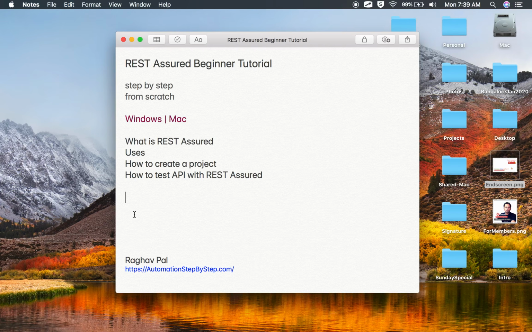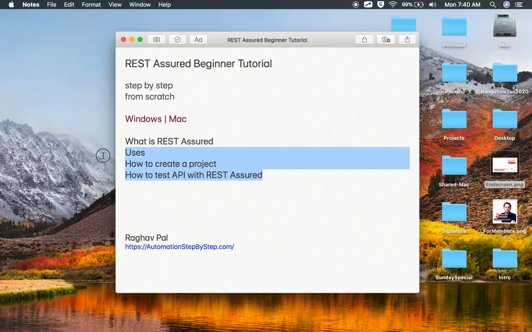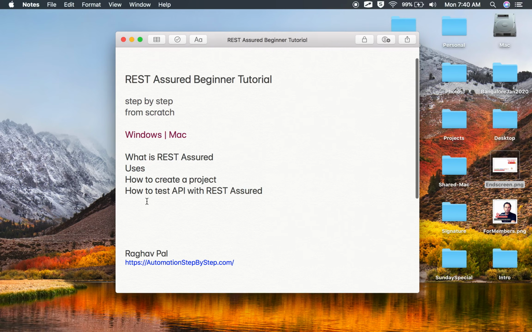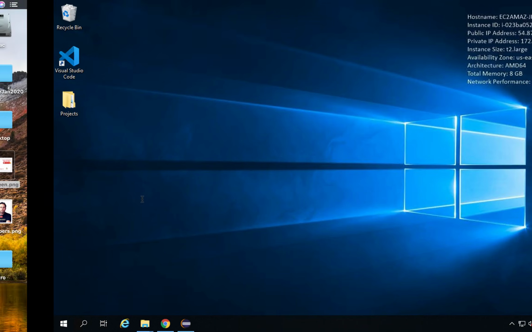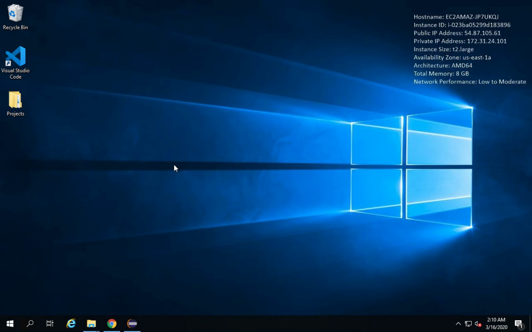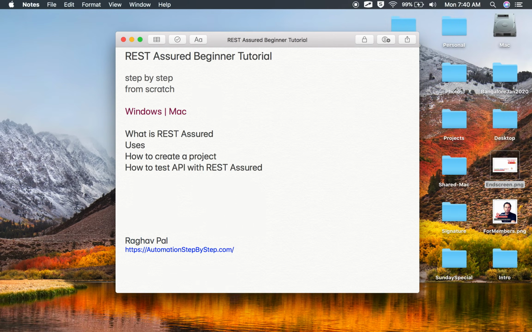So in this session we are going to learn what is REST Assured, what are its uses, how to create a project in Java in REST Assured, and how you can test APIs with REST Assured from that project. So let's get started, and here I will go on my Windows system. If you are on Mac, you can also follow this and I will show you if there are any differences. And before that, let me just very quickly show you and tell you what is REST Assured.